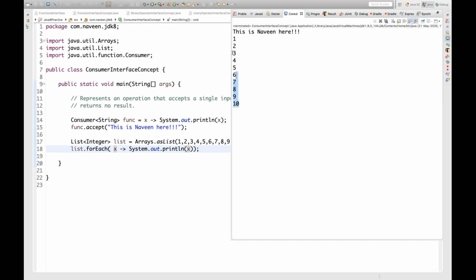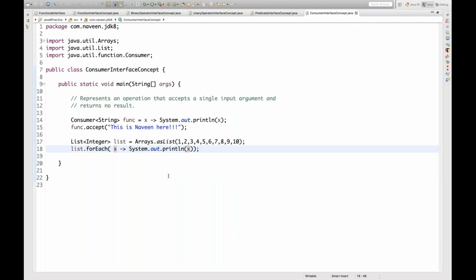Now it's printing, see, everything 1 to 10 over here. Because as an argument it will be passed 1, 2, 3, and I just want to print all the values of x. So you can simply do it like that. Yes, this is the right example. Like this you can also do it with respect to consumer. So remember, consumer will take one argument and it returns nothing.